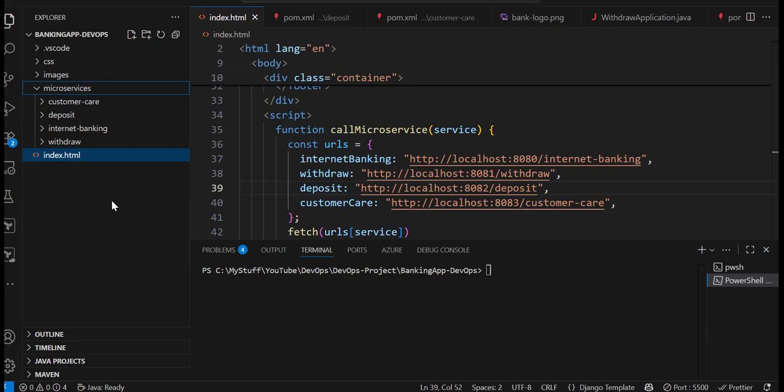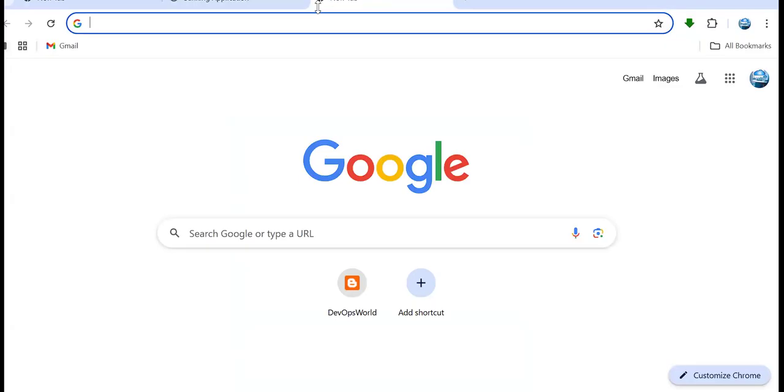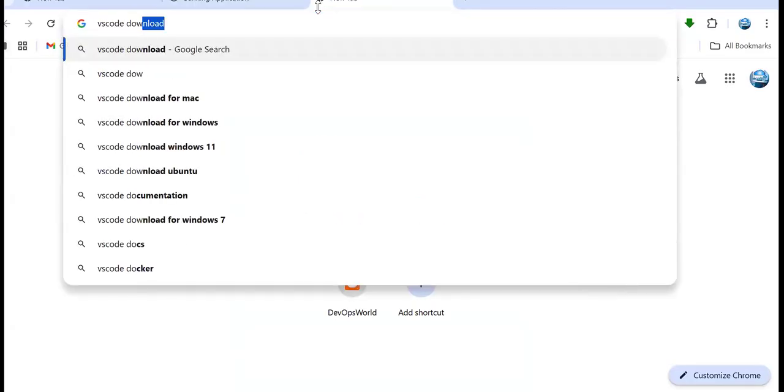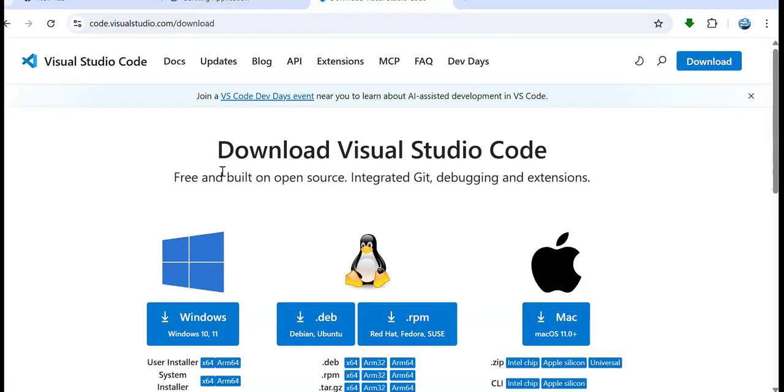Now, the next thing is which IDE I am using. I'm using an IDE which is Visual Studio Code, which is a very popular tool. If you go and search for Visual Studio Code or VS Code download, you can go to this link and download Visual Studio Code for different operating systems like Windows, Linux, Mac, etc.